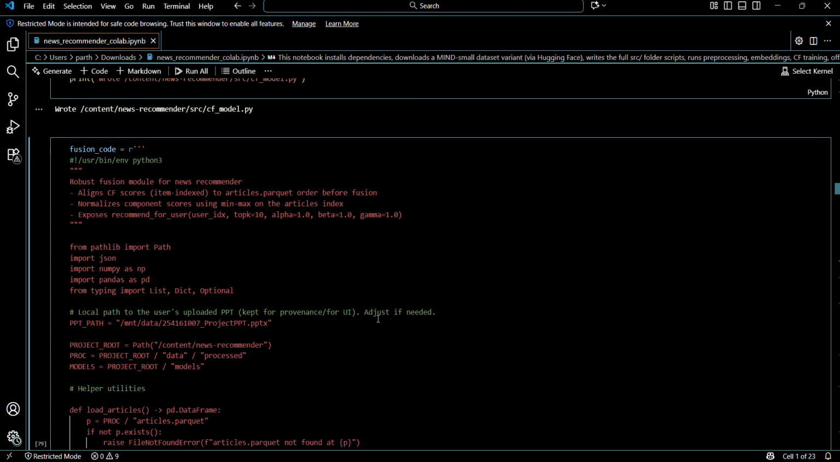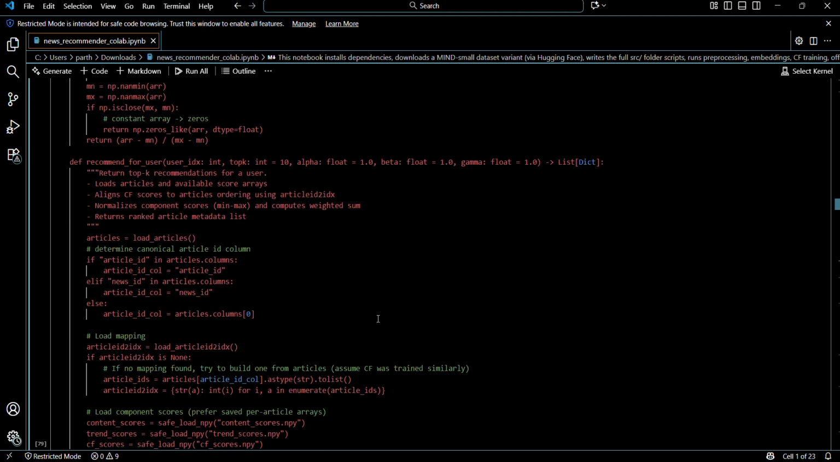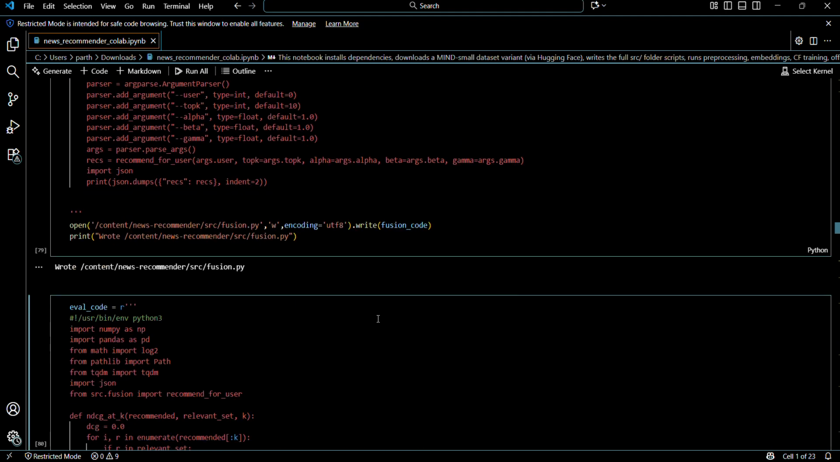Now this fusion code is basically alpha into something plus beta into something plus gamma into something. What are these somethings? Alpha into collaborative filtering, beta into content-based filtering, plus gamma into trend and temporal analysis. I have particularly included temporal data augmentation here because, for a news recommendation system, that is a major part: the older the news gets, the more irrelevant it is in real life. Now we go on to see everything.